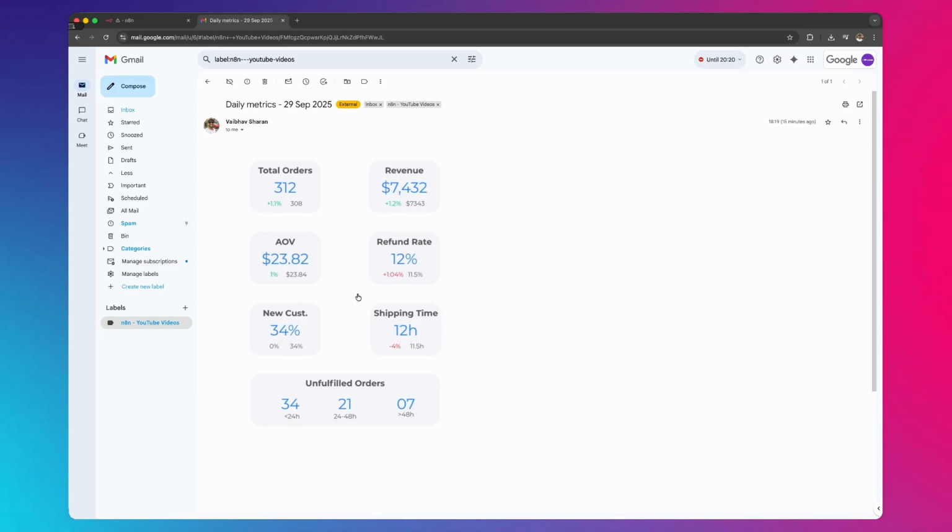And what's more interesting is that it compares the value with the same metric on the same day last week. For example, let's say yesterday was Monday, and this store received 312 orders. It is comparing this data with the orders this store received on the last Monday, and it's showing the percentage change. If it is higher, it shows in green. If it's lower, it shows in red, and if it is the same, it shows in gray.